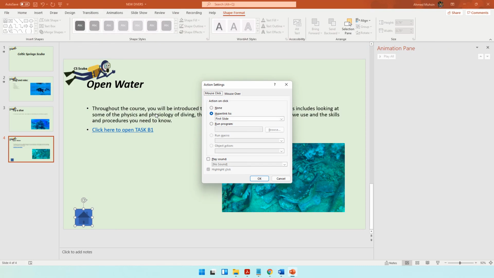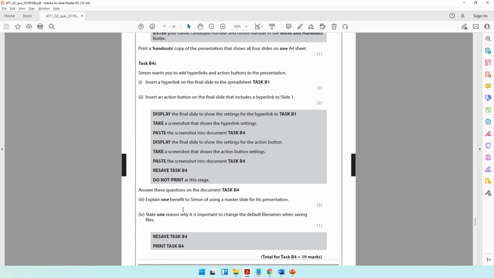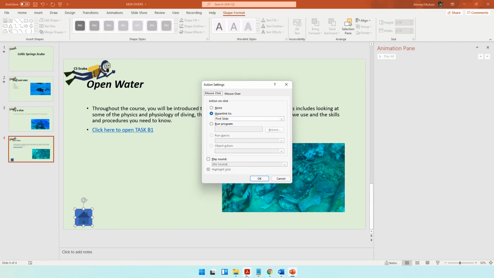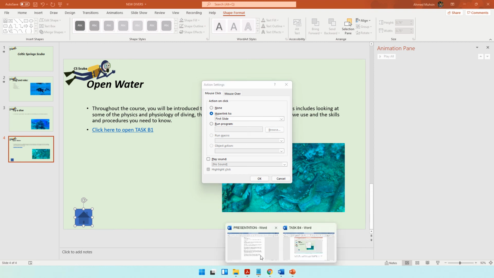Then the next question goes on to say state one reason why it is important to change the default file name when saving files. Now normally when you create a presentation file, it comes as new Microsoft PowerPoint presentation, something like that. So normally we change the name, right? The main reason we change the name is so that it will be easy for us to identify it without having to open the file. If the file doesn't have a meaningful name, each time you'll have to open it to identify what the file is, right? But if there is a meaningful name, without opening it, you can identify what each file is, isn't it? So let's put that answer over here.